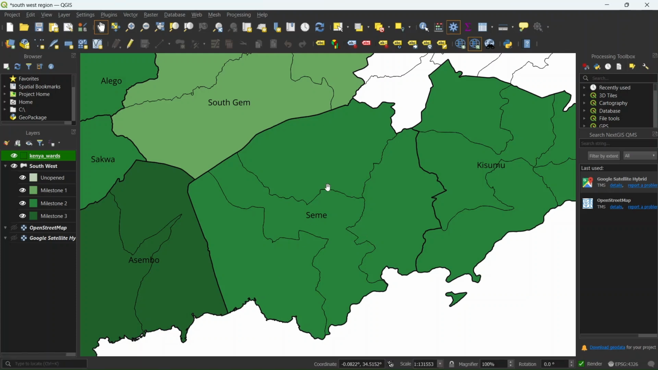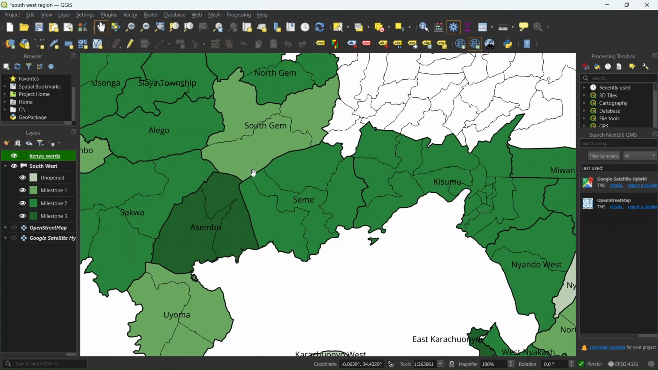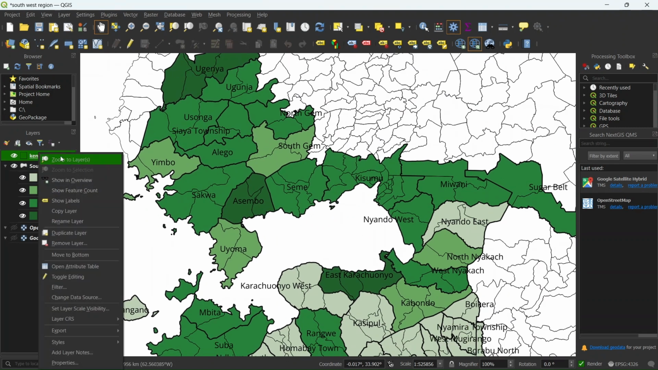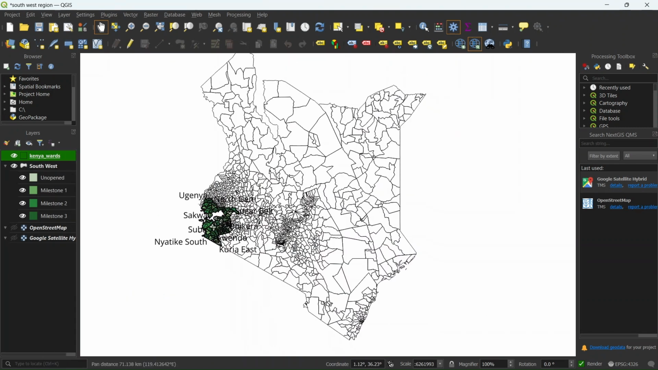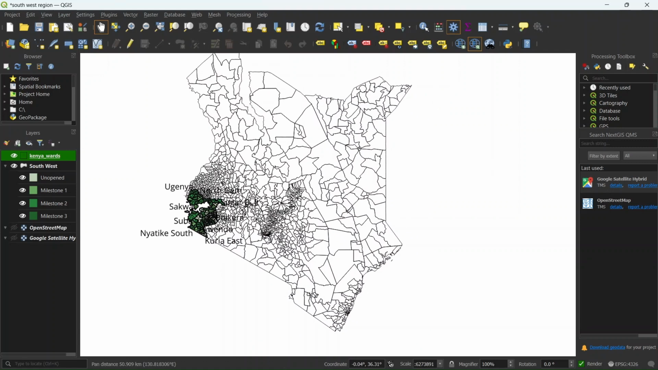In this video I'm going to show you how to create your own GIS datasets for your own use cases. Here you can see I have these polygons which I've created from an existing dataset. I'm using this Kenya wards data which I got from the ICPAC geoportal, so you can also go ahead and download it.